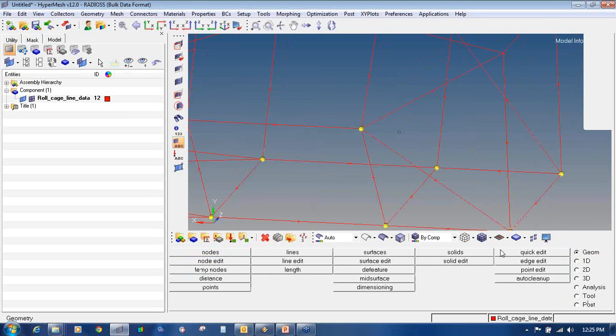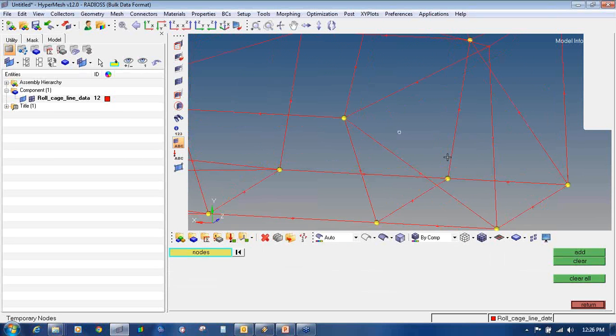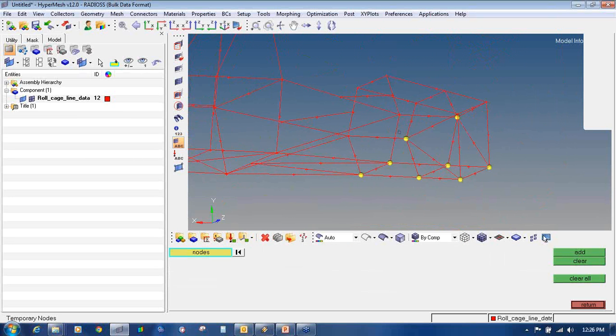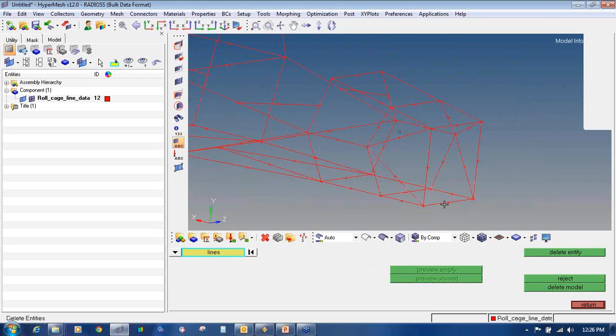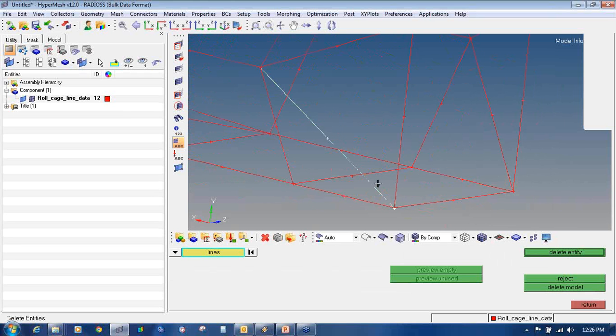Then go to the geometry page, temporary nodes. Once the work with these nodes is completed, click on clear all. Go to geometry, temporary nodes and say clear all. So it will clear all the nodes. Now we will check one by one again from this end. So this is okay, this one is okay, this is okay.